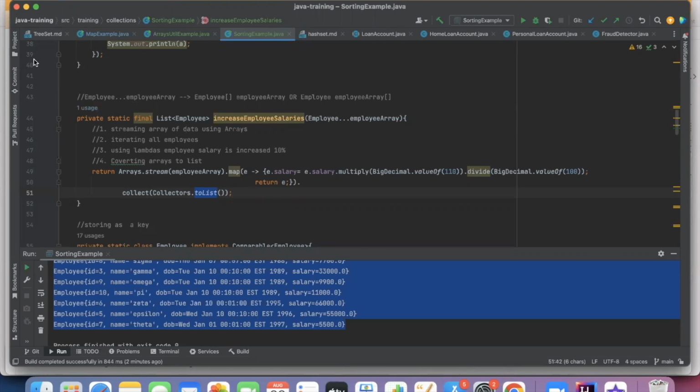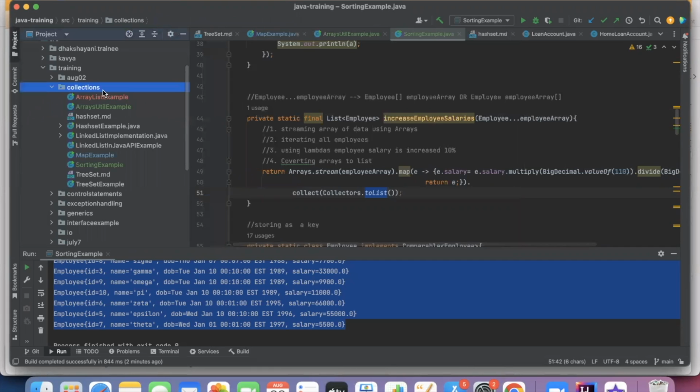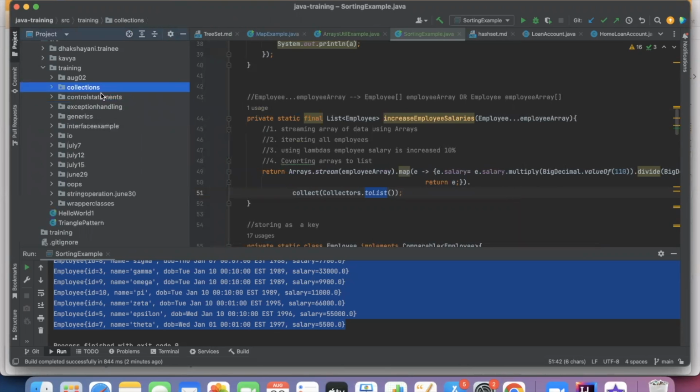Okay. So what we do now, we'll learn about exceptions. We'll jump onto exceptions, and once we jump onto exceptions, we'll start JDBC programming.